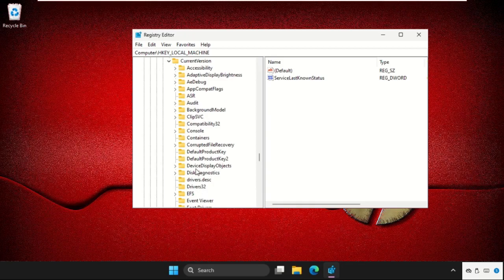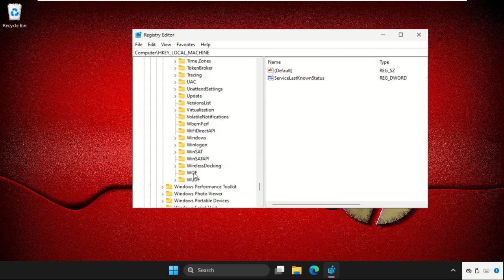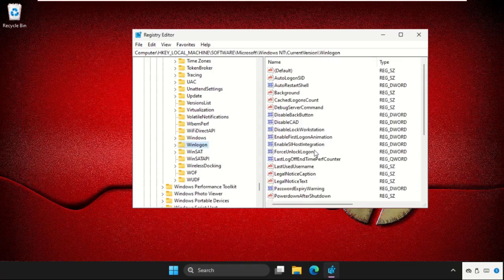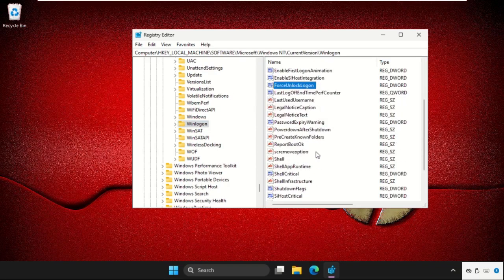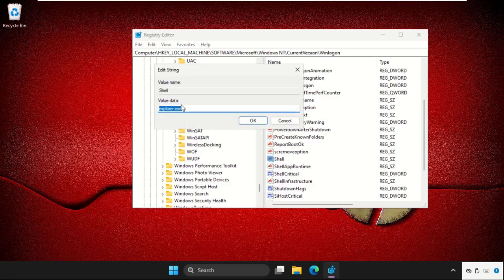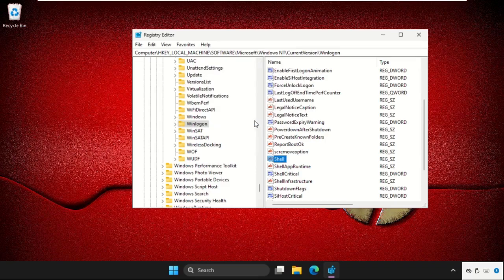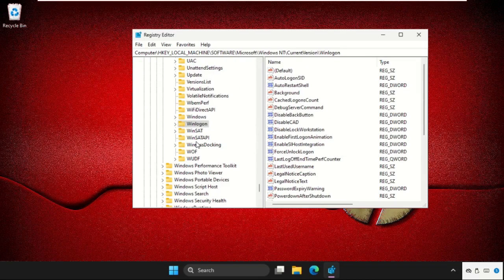Now we need to find the Winlogon folder. Just keep scrolling down. Here it is, just select it. On the right side you will get Shell. Just right click on it, select modify, and here we have to type in explorer.exe. Then click on OK, and now again go back to the HKEY_LOCAL_MACHINE.